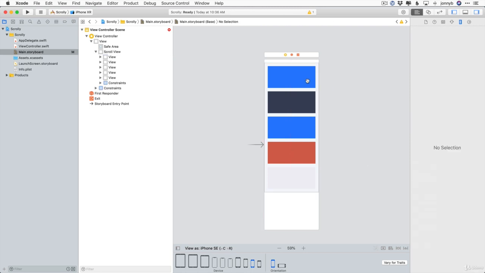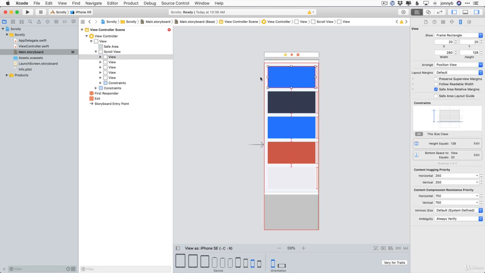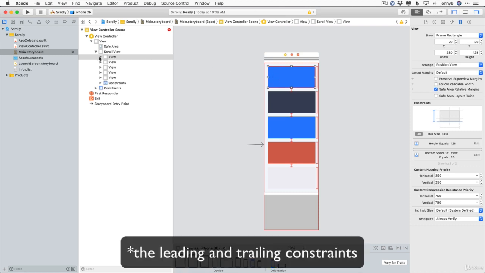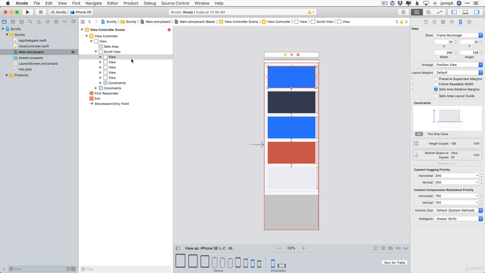All right, so now what we need to do is, what I have found works the best, is when you add these constraints for these views inside of the scroll view, you don't constrain it to the super view, to the scroll view. Instead, we are going to constrain it to the view. Okay, so to the main root view. So control and drag, and I'm gonna say leading space to safe area, okay? You want it to be to the safe area, not to the scroll view.